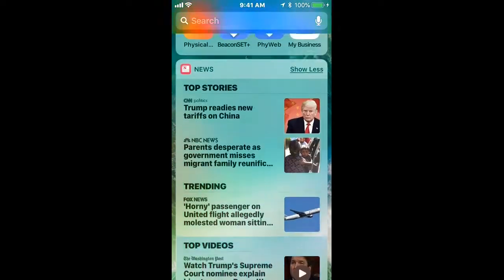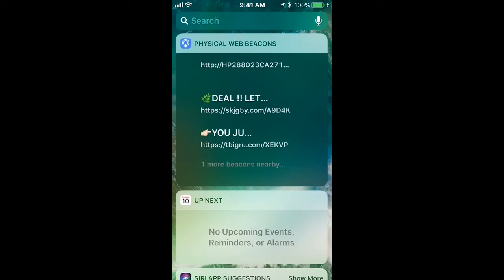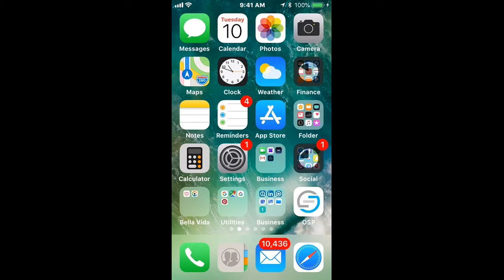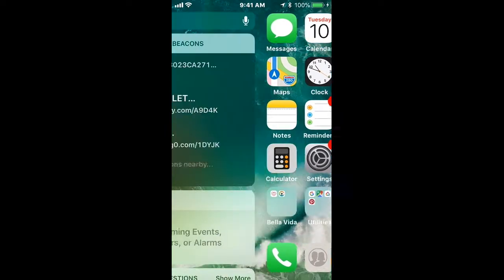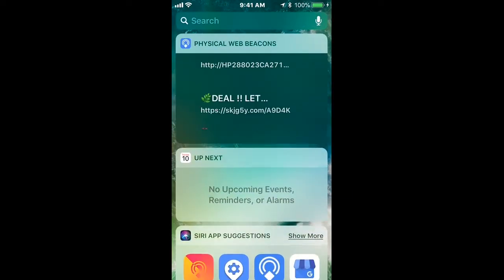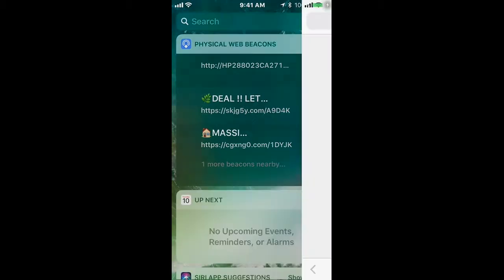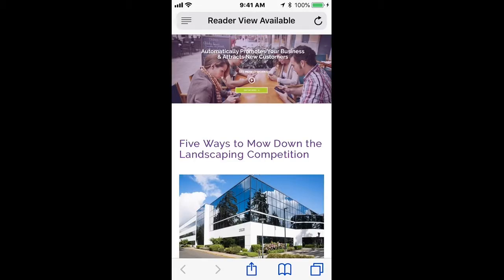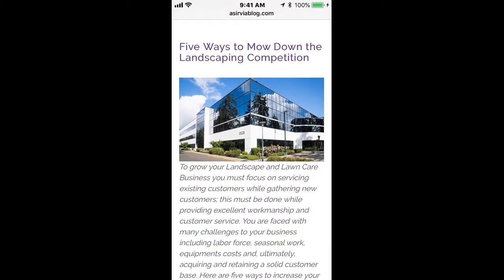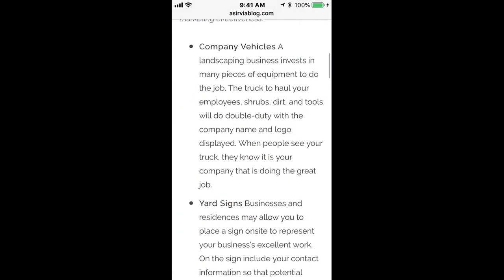After that, when I am in proximity of anything that I want to see, a deal or a digital coupon, I just have to swipe to the right and everything within range will pull up. So let's check out this one. This one is telling me that there's a landscaper blog.